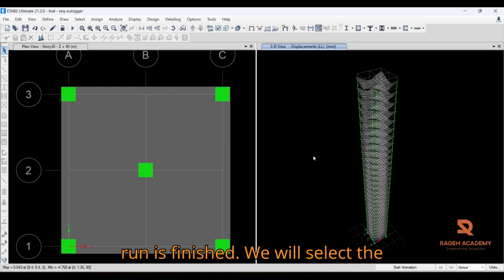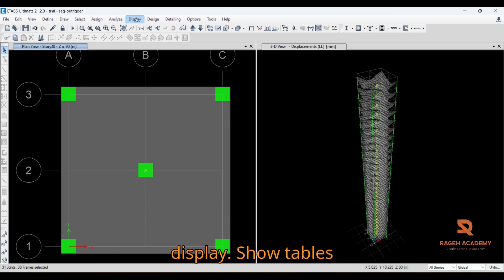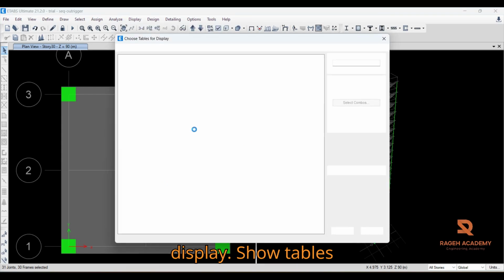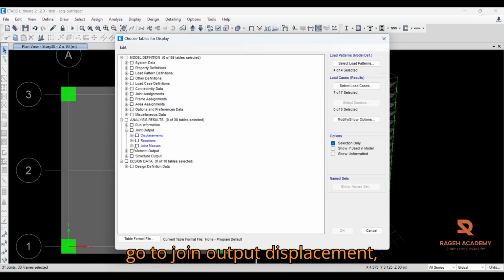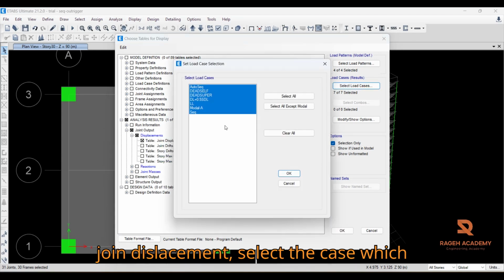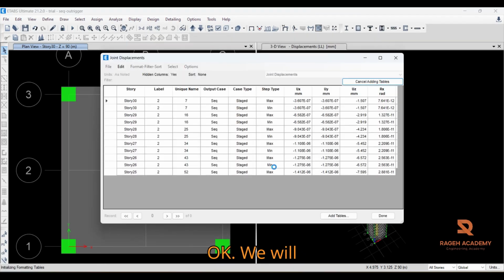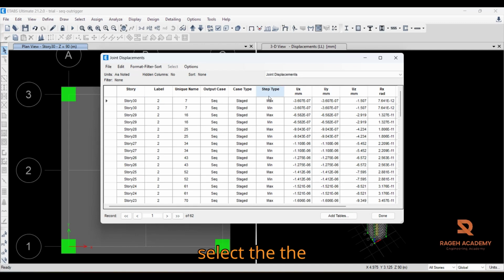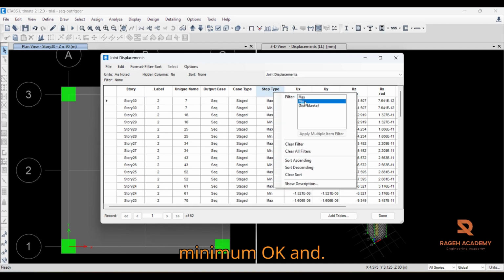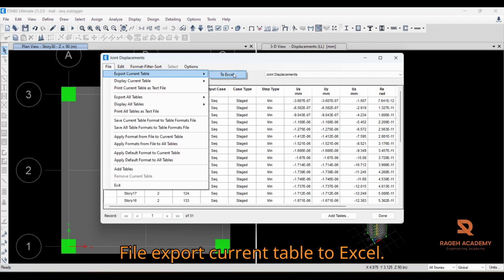Now it's okay, the run is finished. We will select the joints of the column at all stories. So from here, check all stories, select the joint, and from Display, Show Tables, go to Joint Output, Displacement, Joint Displacement, select the case which is sequence, then okay. We will select the step, the minimum, and then File, Export Current Table to Excel.